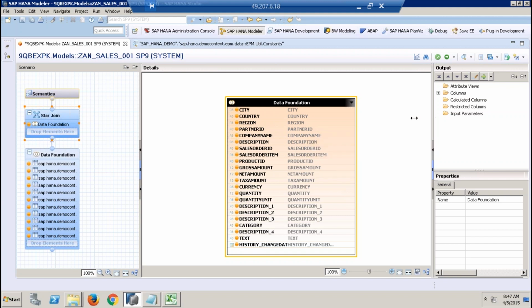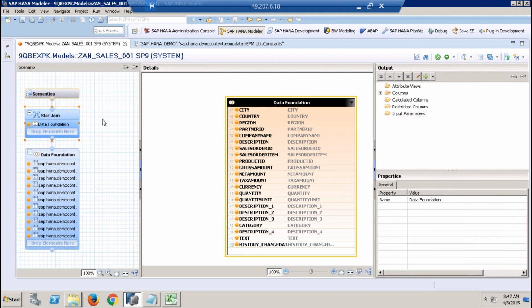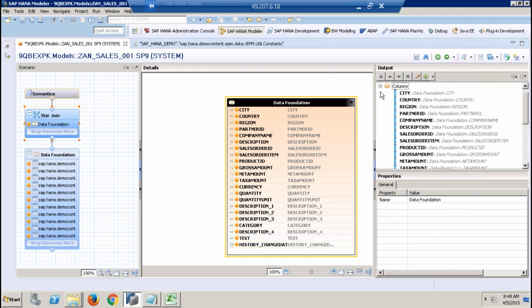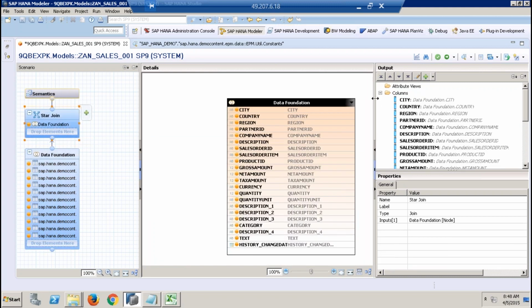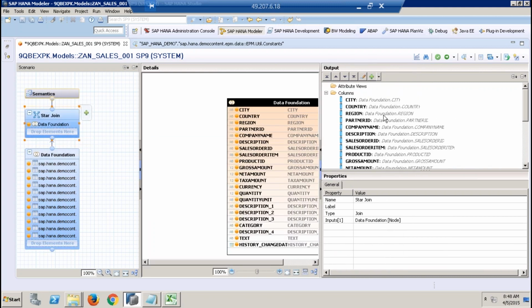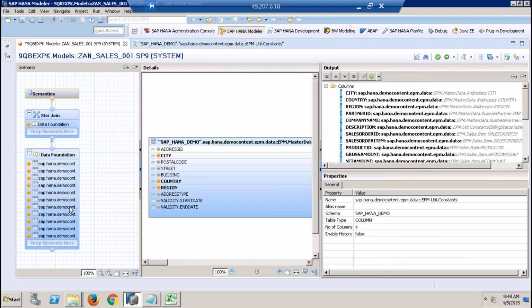But I'll be using the star join node for renaming the columns here. In the analytical view data foundation, I'll not be able to rename, but in the star join, I'll be able to rename those columns. City, country, region, partner ID is okay, company name. What is this? This is description, right? What is this description about, where is it from?